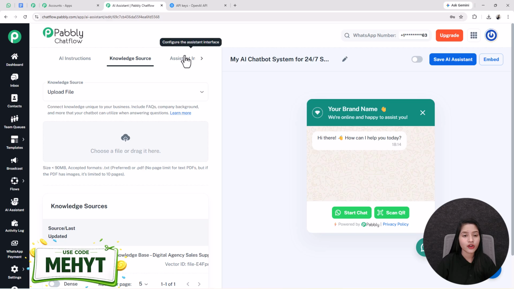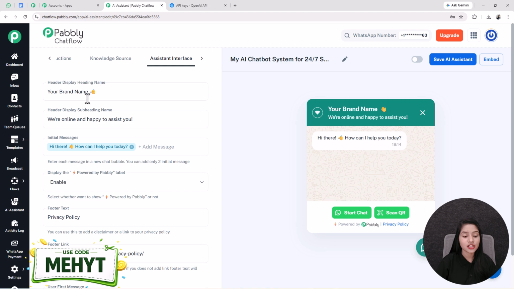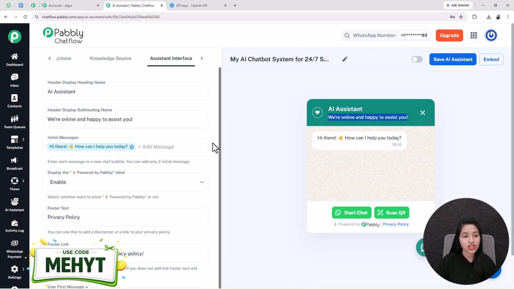Now I am moving forward to the assistant interface. Here you can design your assistant by making changes in each of these fields. At first, I am entering the heading name as AI assistant, and you can see that as soon as I have entered the heading here, it will automatically change here too. So basically, this is the final look of the AI assistant that is going to be visible in front of your user. Next, the subheading I have entered as we are online and happy to assist you, as it is visible here too. You can change it if you want to.